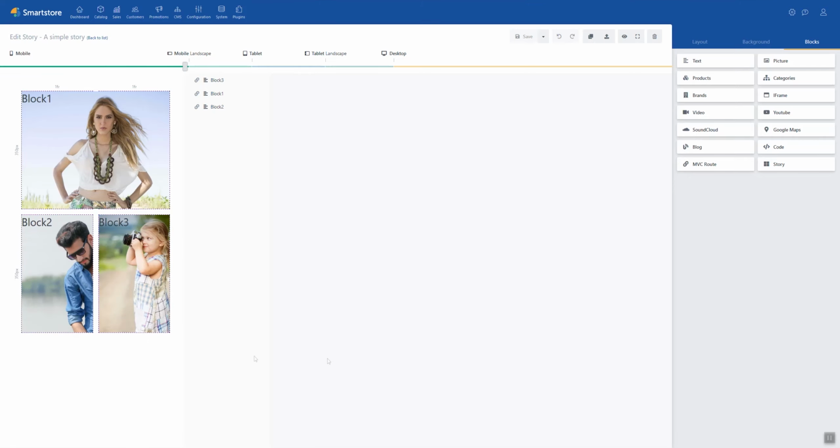From the tablet landscape view on, there is enough space to display the image of the first block larger. So from here on, we will use a different setting for the blocks. Now we still need some text for our blocks. So we open the text block again and add text.